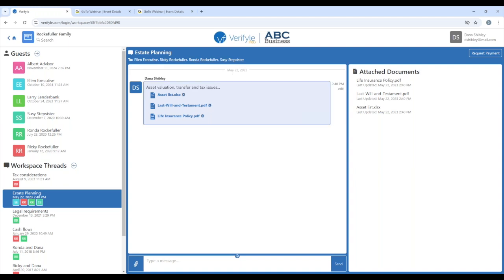And as you can imagine, there are quite a few people who are very interested in Ricky Rockefeller's asset list, his last will and testament, and his life insurance policy, including people like his immediate and extended family members like Rhonda Rockefeller and Susie's stepsister, but also people in his professional network, including his banker, Larry Lender Bank, his business partner, Ellen Executive, and also his financial advisor, Albert Advisor. Now, as you would expect, I am going to be absolutely the best tax professional that I can be in terms of helping Ricky Rockefeller minimize taxes and plan for the future.